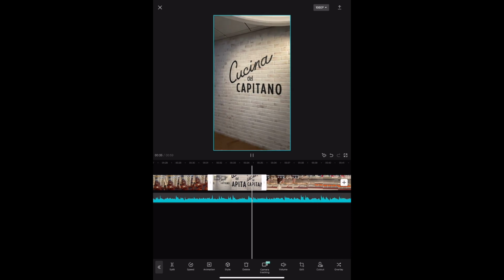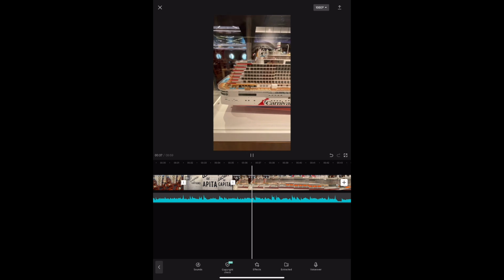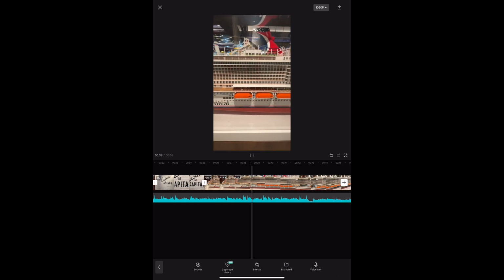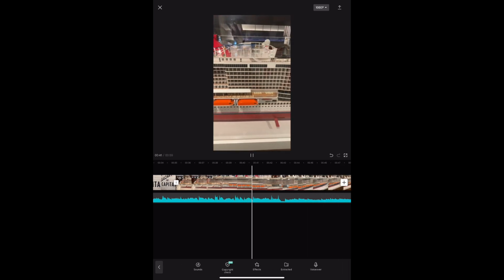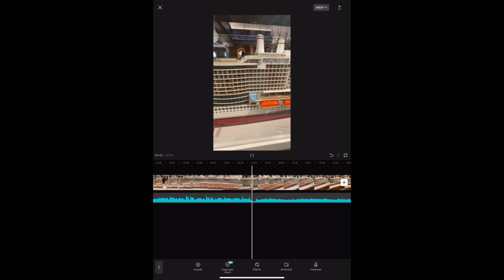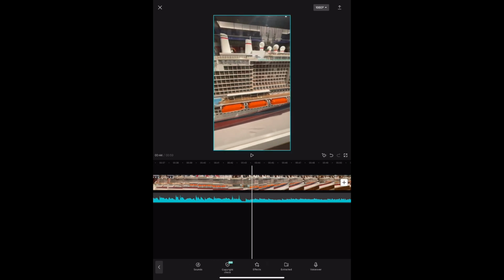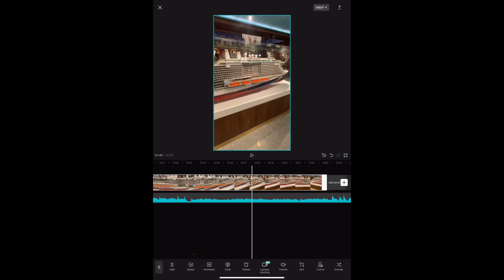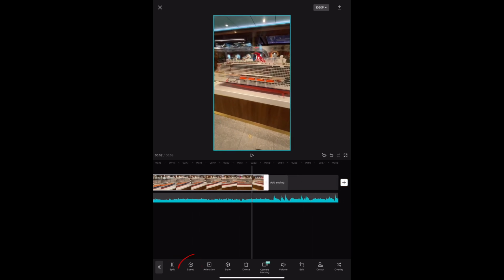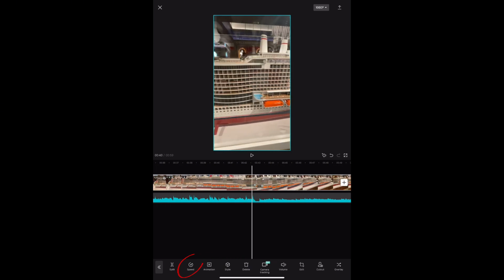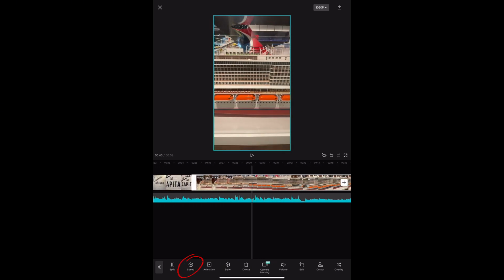Now for the last clip that I'm going to do, I really like the entire clip, but it's just a little bit too slow and it's a very, very long clip. So I'm going to select the clip and I'm going to hit speed at the bottom left. And that is going to encapsulate the entire video, but in a very quick amount of time. So you're going to go down to speed and then hit normal.